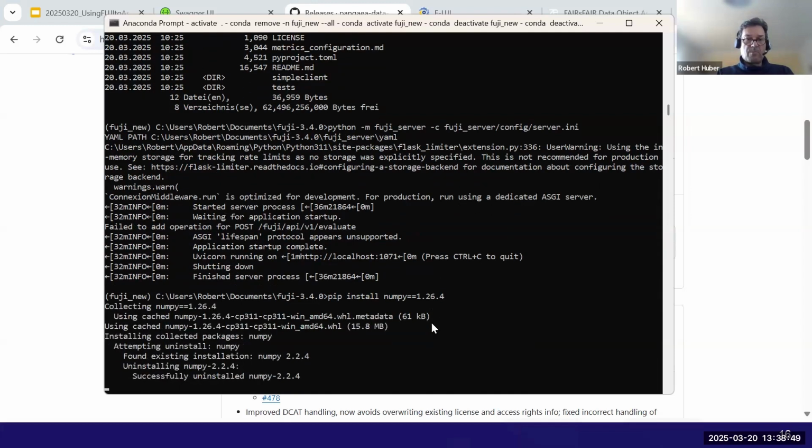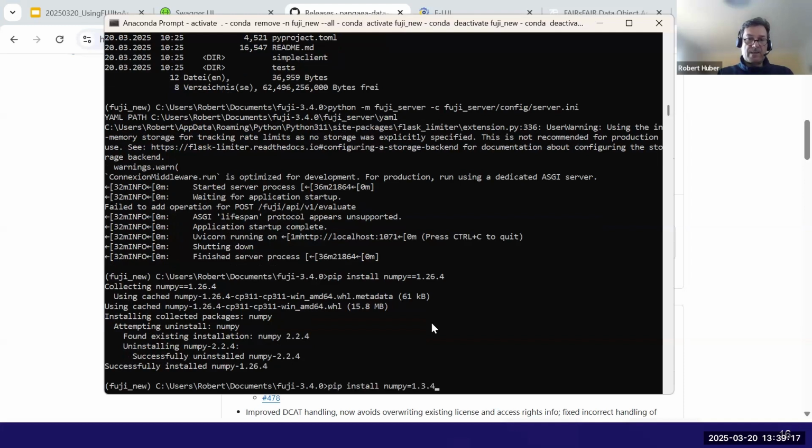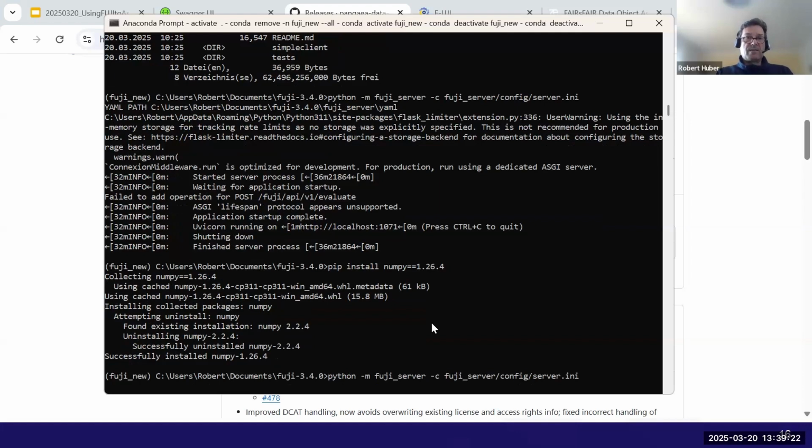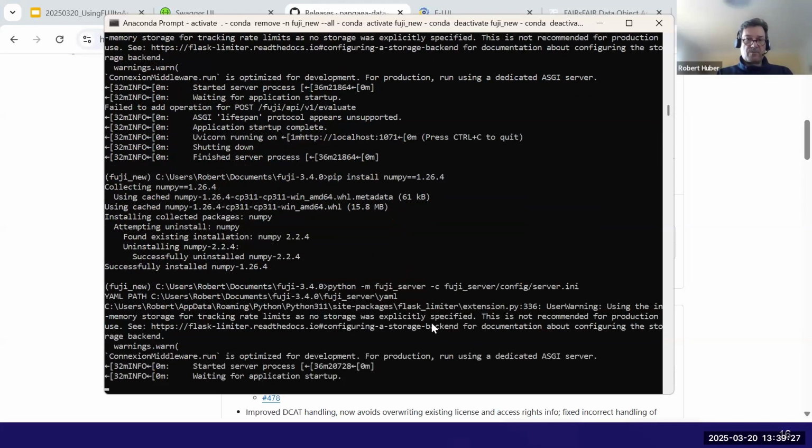So this is now overriding this NumPy module. As you can see, before it was 2.24, but we need a lower version here. Okay, so now we have this available. I'm going to start the server again using this Python command, and then hopefully it will run here.